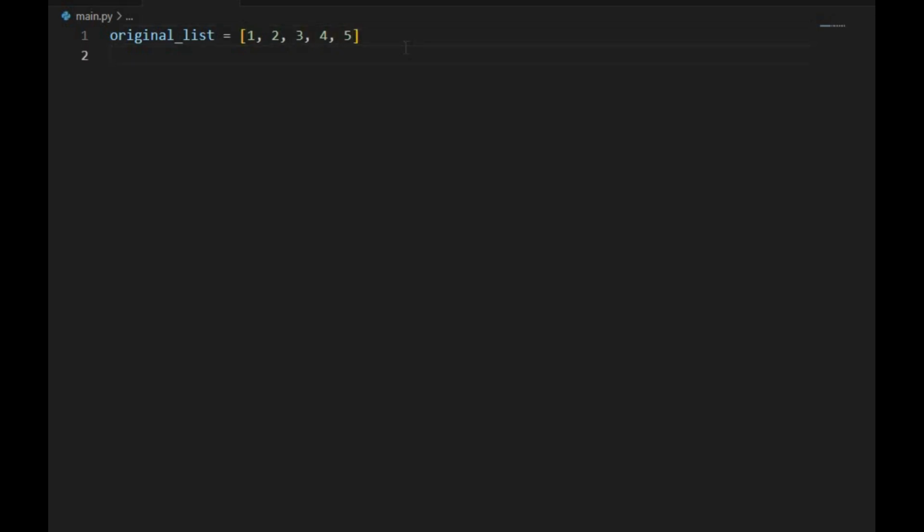Suppose we have this list. Now we want to take square of each number. For this I am making one more list, an empty list, that is square underscore list. So what will be our output? We want to take square of each number, means 1, 4, 9, 16 and 25. This will be our output.